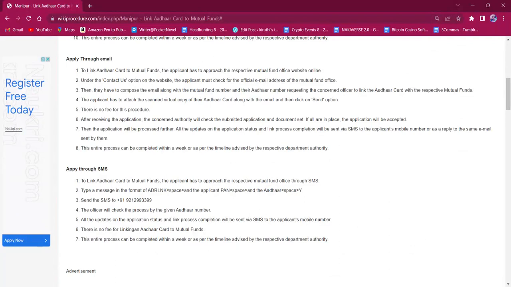The applicant has to attach the scanned virtual copy of their Aadhaar card along with the email and then click on the send option. There is no fee for this procedure. After receiving the application, the applicant will receive an SMS regarding the process completion. This entire process will be completed within a week.